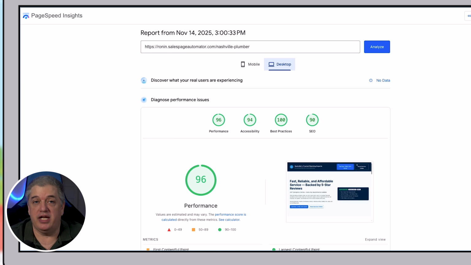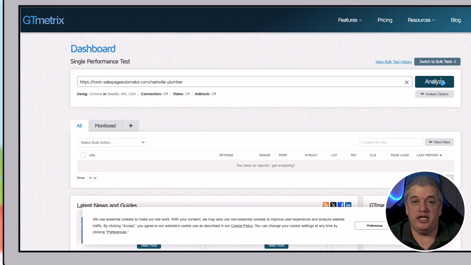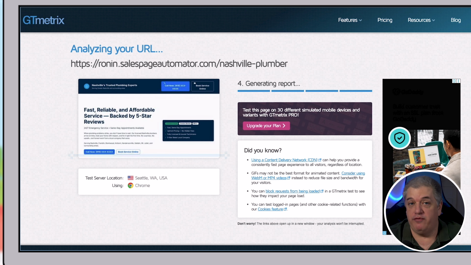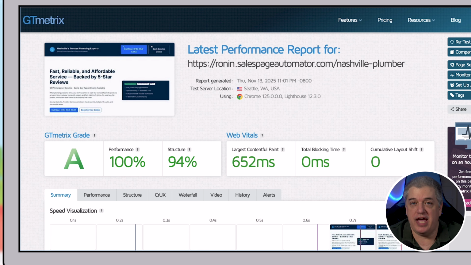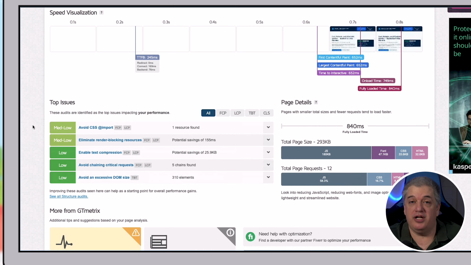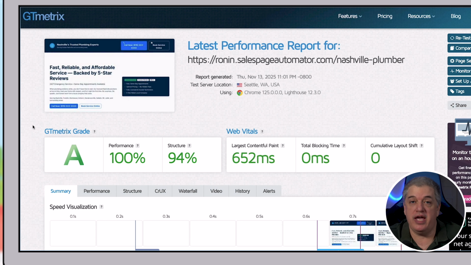Now let's run our final test. GTmetrix is the gold standard for page testing and will run a deep analysis of our new page for us. And here are the results. Grade A, performance 100%, structure 94%, largest contentful paint 652 milliseconds, total blocking time 0. This is a perfect score. This is how fast you can design, launch, and test a page with a true AI website builder.